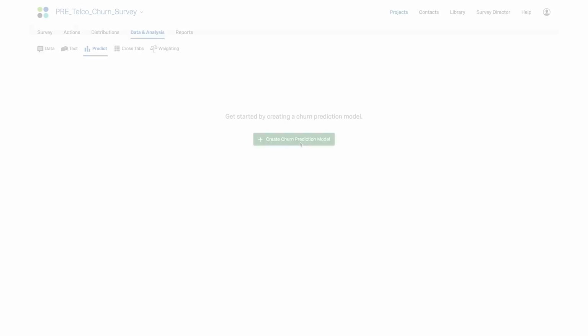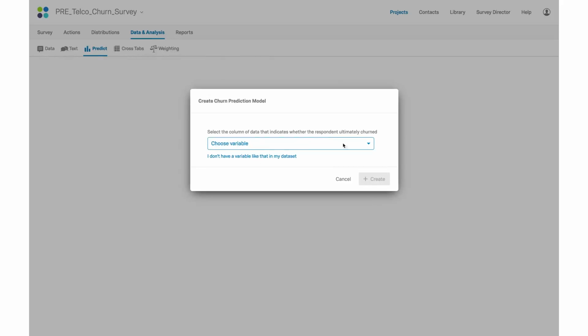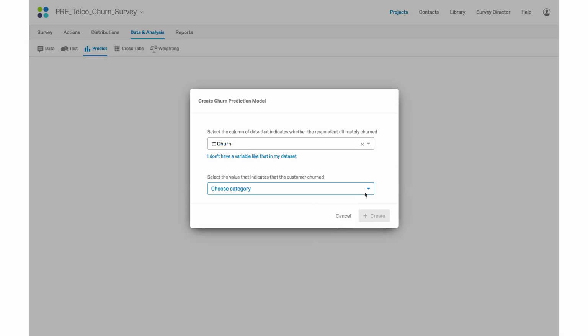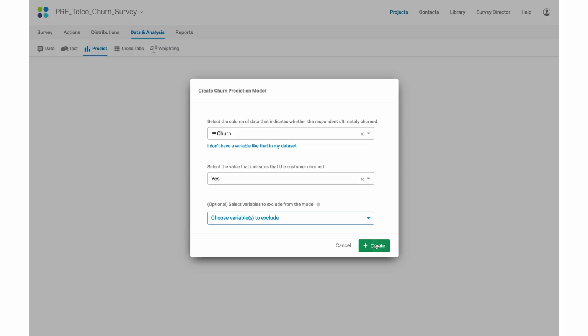Point number two, easy to use. Just click here, create a churn prediction model. Here we're selecting churn as a variable, and we're selecting yes, customers that have churned. Hit create, that's it.